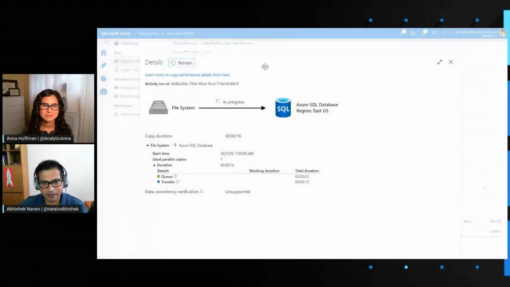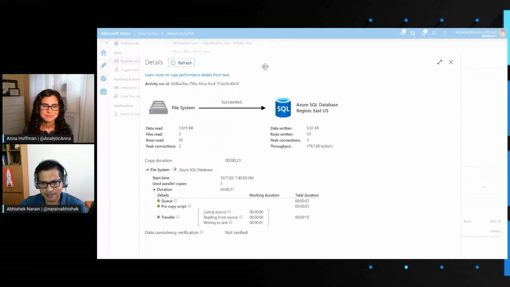Absolutely. And it takes a few seconds over here. Since this only has 43 records, it's just going to happen in a few split seconds. But the whole point over here is it happens. You can see a beautiful monitoring view, see how many records we dealt with, and the status of your particular copy.